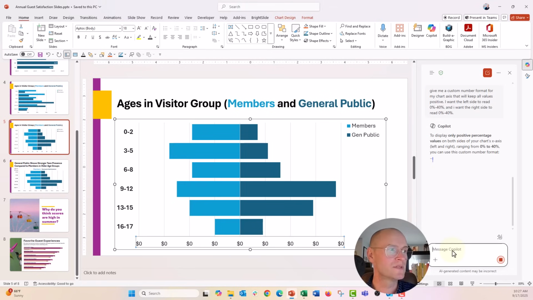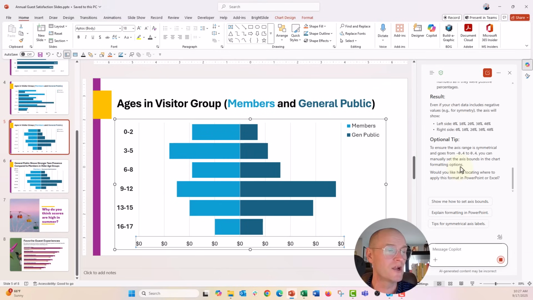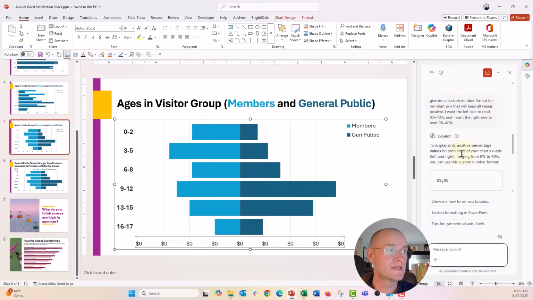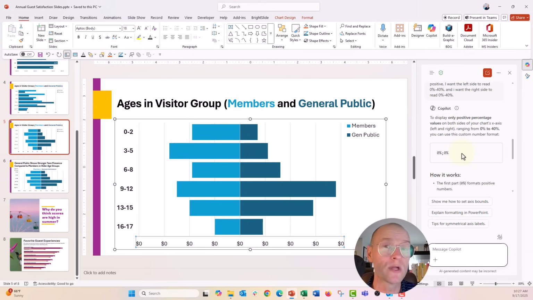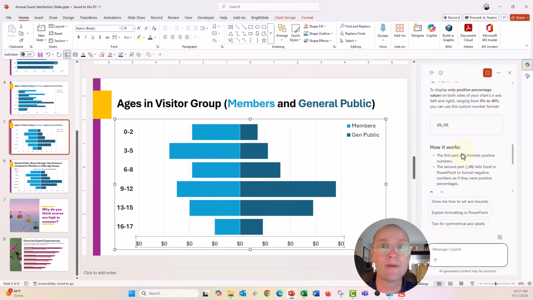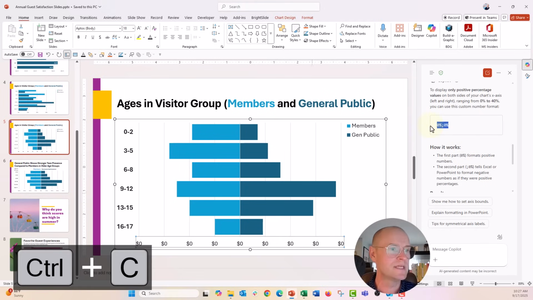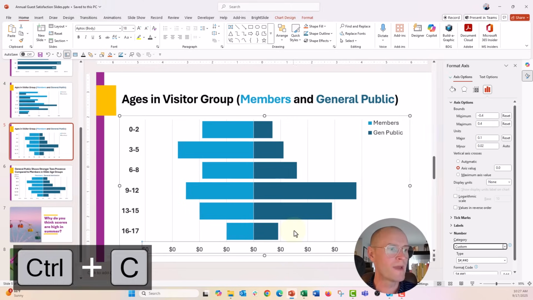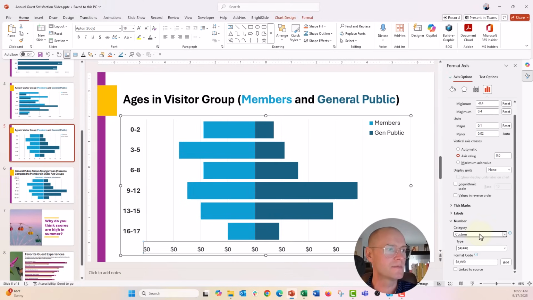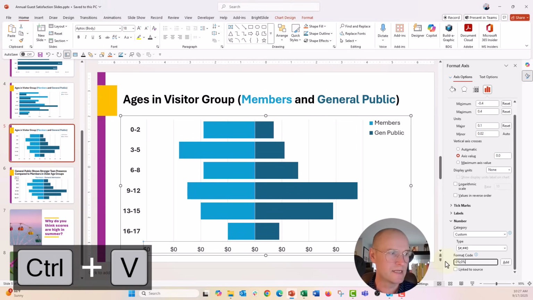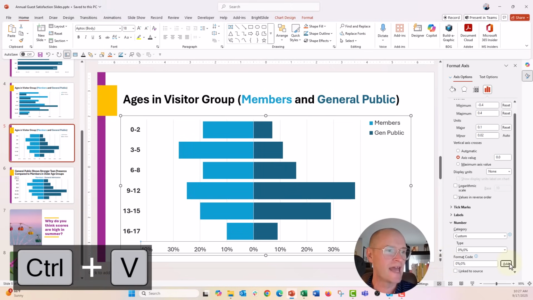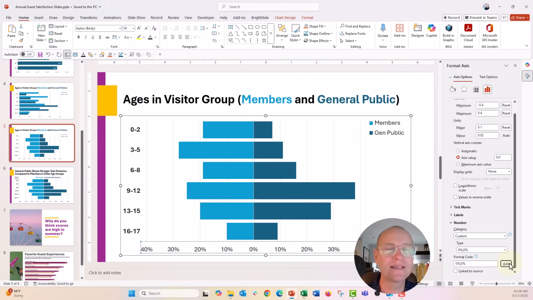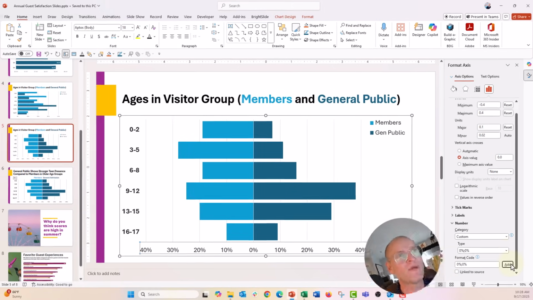It's going to do some thinking, and there it goes. It gives me this custom number format code right here. It gives me a little bit of explanation about why it works. If I really cared, I could read that, and then maybe I wouldn't have to do this every time. But I'm just going to copy this, Control C. Let's go back to our format axis menu, down to the custom number format. It's set to custom, and under format code, I'm going to paste it in, Control V, and then click on add. And there we go. We have positive values on both sides of my back-to-back chart.